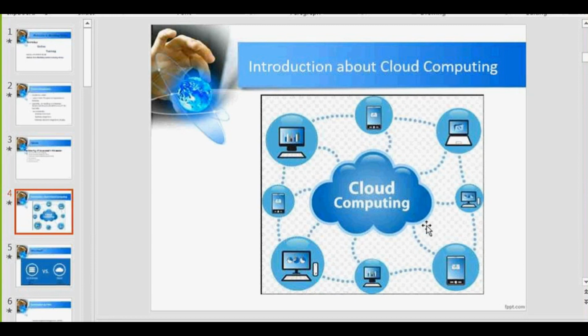Cloud computing has two parts: cloud means the internet, and computing means a system or a software. So when you are accessing a system or software through the internet, that is called cloud computing. We know a lot of cloud products are in the market. In ERP, we have Workday, Oracle Fusion, SuccessFactors, Salesforce, and so on. These are cloud products.